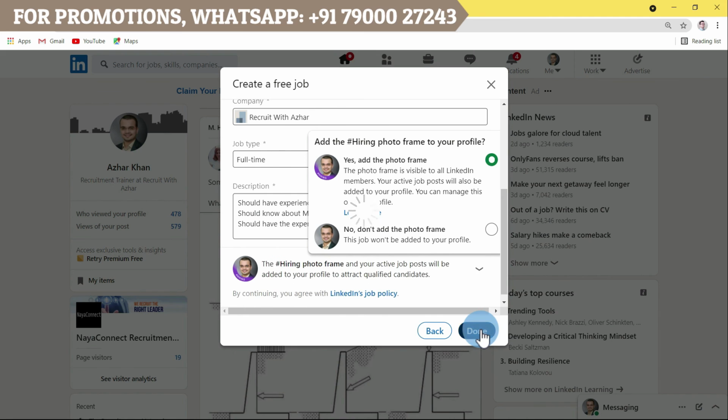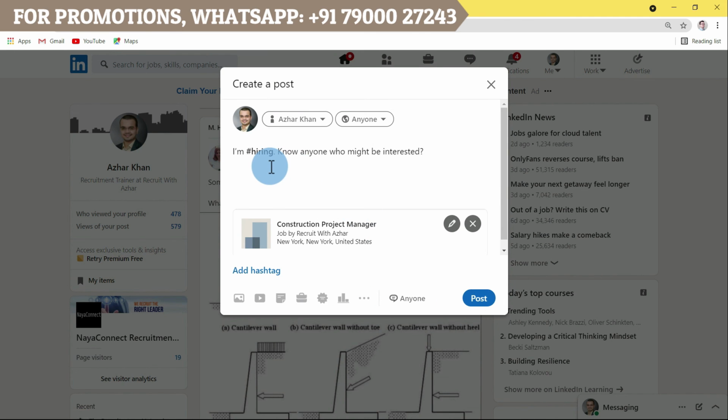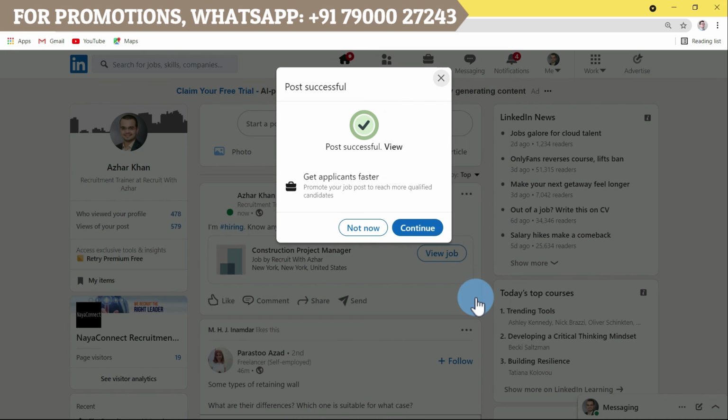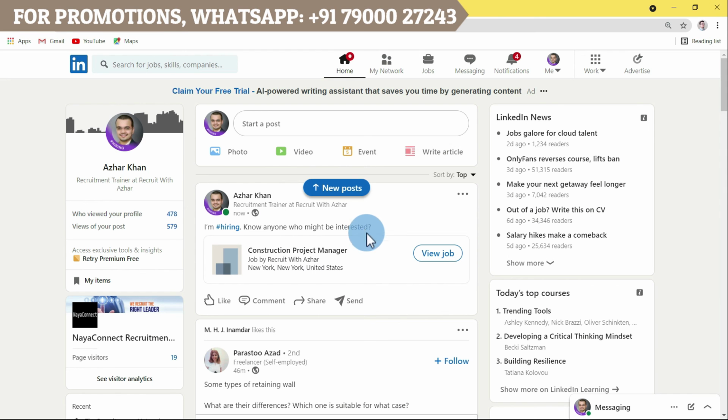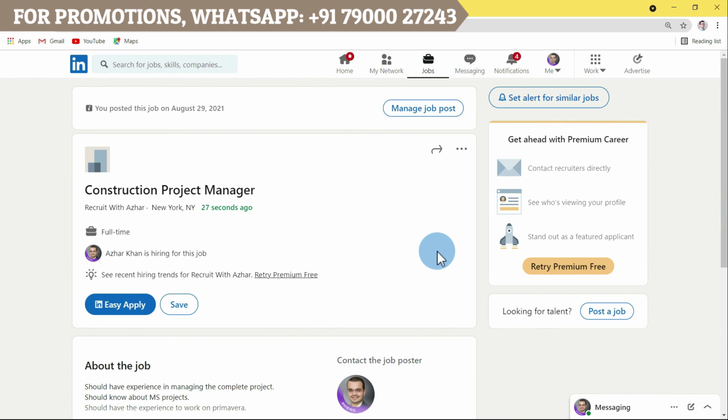Then you can click on done, and you can also post this job post on your profile as well. You need to click on post, and it is asking whether you want to promote your job post to reach more qualified candidates. I will click on not now because I want my job posting to be completely free. So here we have the option to view my job. I will click on this. As you can see, the LinkedIn job posting is done.